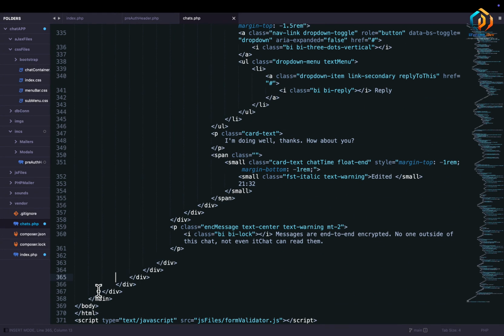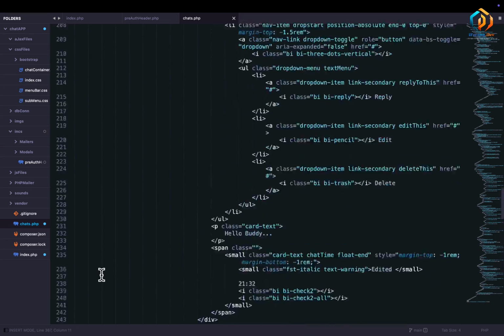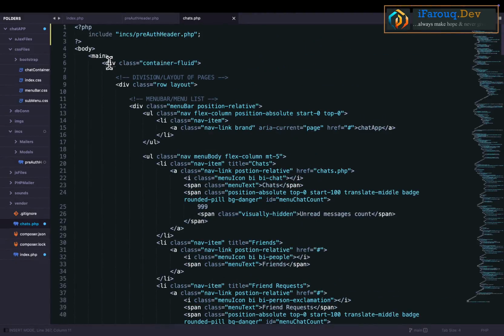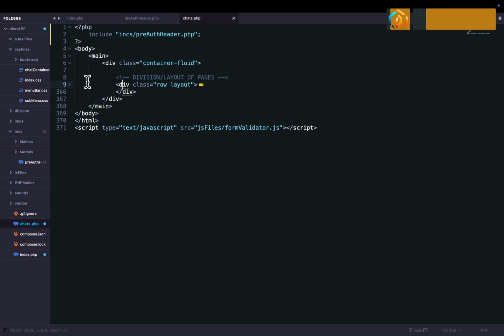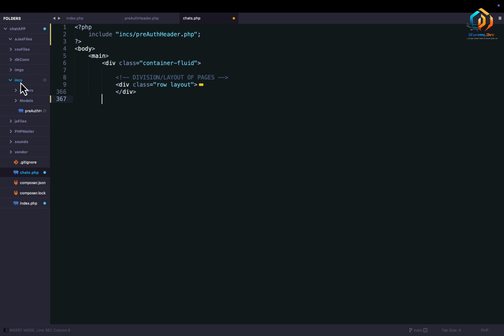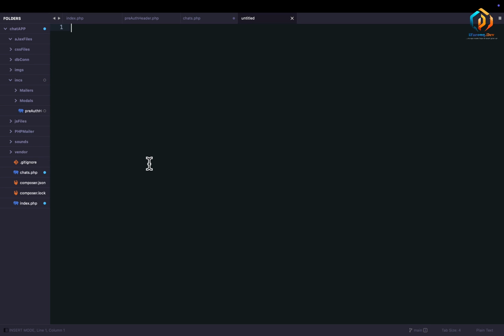Okay, from this div, if you take a look here, let me take you up here. You see, it's container, division, or layout. So we don't need this. All we need is this from here down here. Okay, let's grab it and go here inside the inks folder.php, create new file, save it, paste the code. Let's reformat the code.